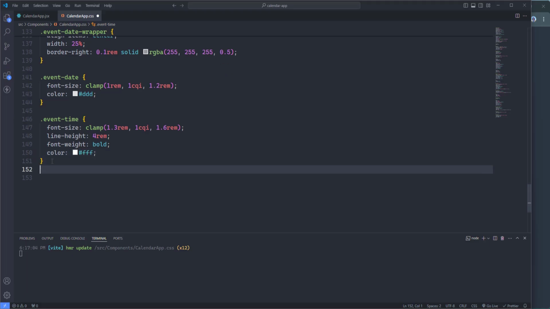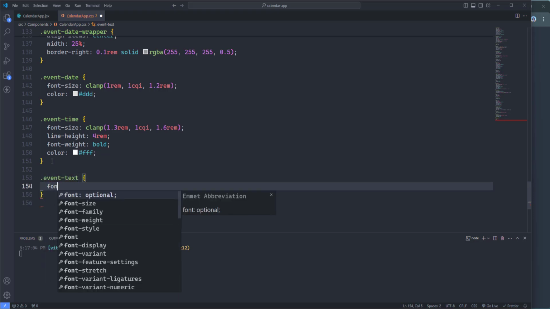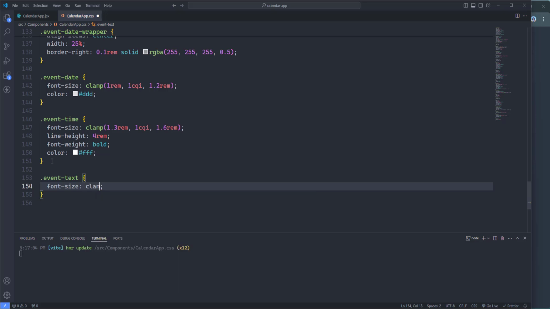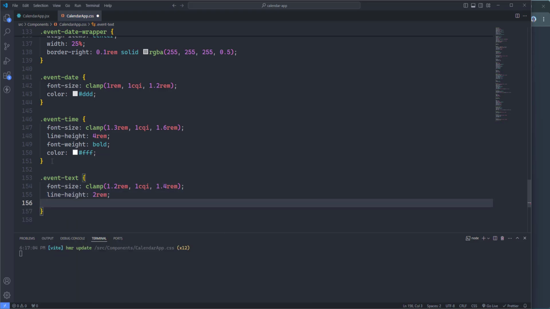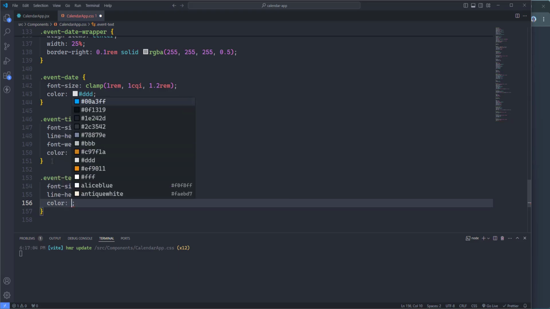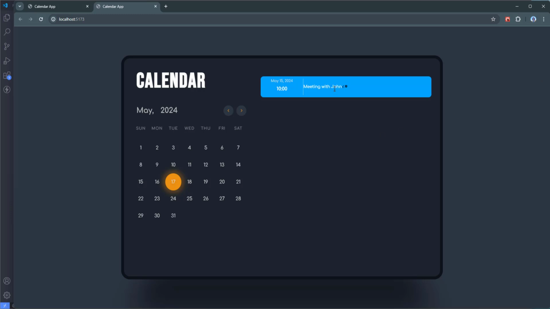So I'm going to select event text. First of all, let's define font size. I'm going to use again clamp function. The first value, the minimum value, is going to be 1.2 rem. Then the preferred value is going to be 1 cqi. As for the maximum value, I'm going to set it to 1.4 rem. Next, I'm going to set line height to 2 rem. And then I'm going to change the color. It's going to be white. So the text is customized.